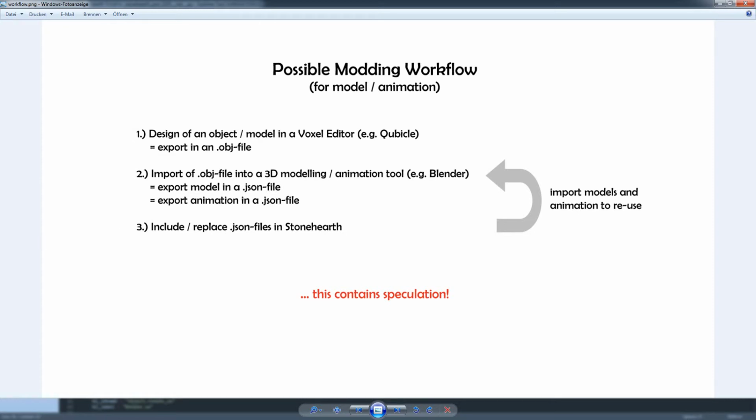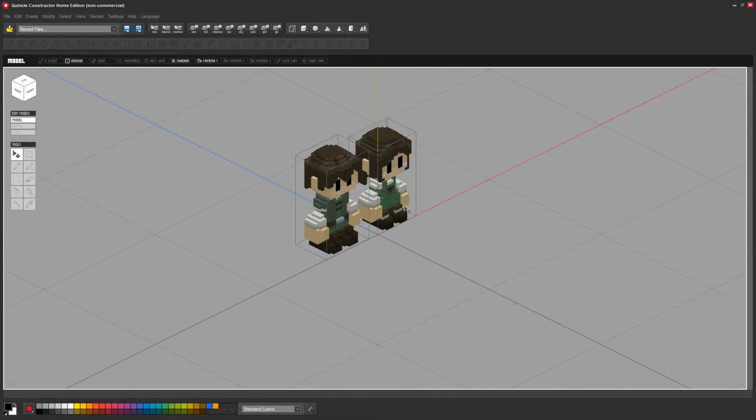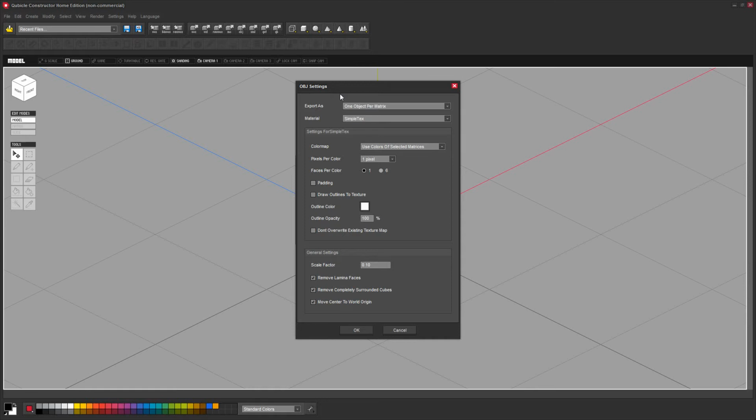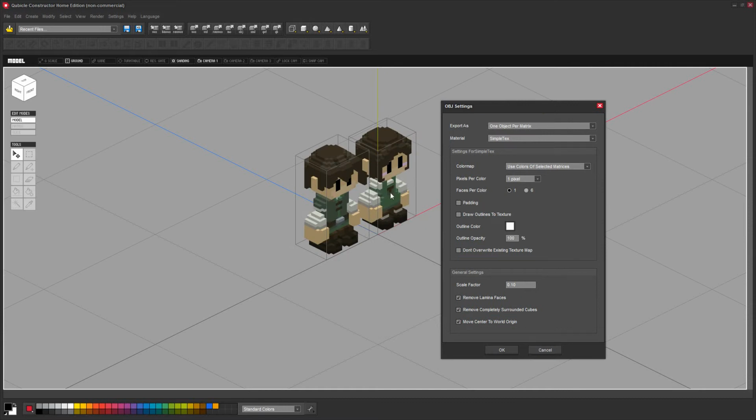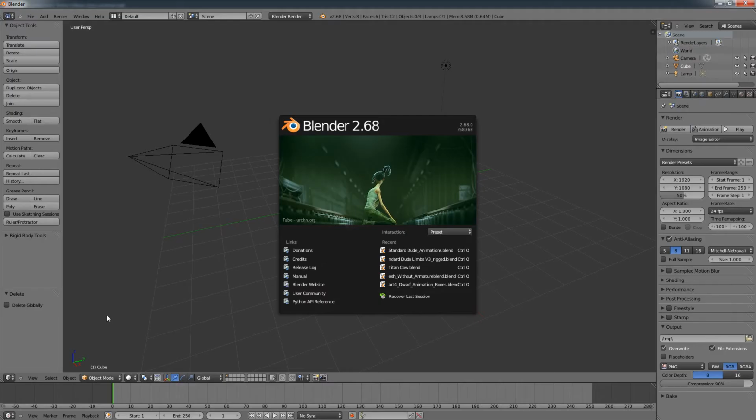And now let's have a showcase, a short one. So here we are in Cubicle. I have a couple of settlers. Let me export them into an object file, and I do one object per matrix. So each of them becomes one model. The other settings, for the time being, we don't care too much about. And let me open Blender now.